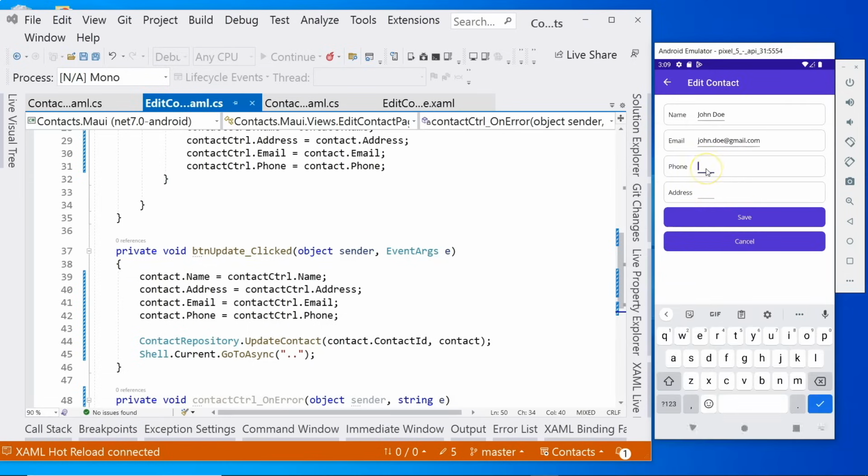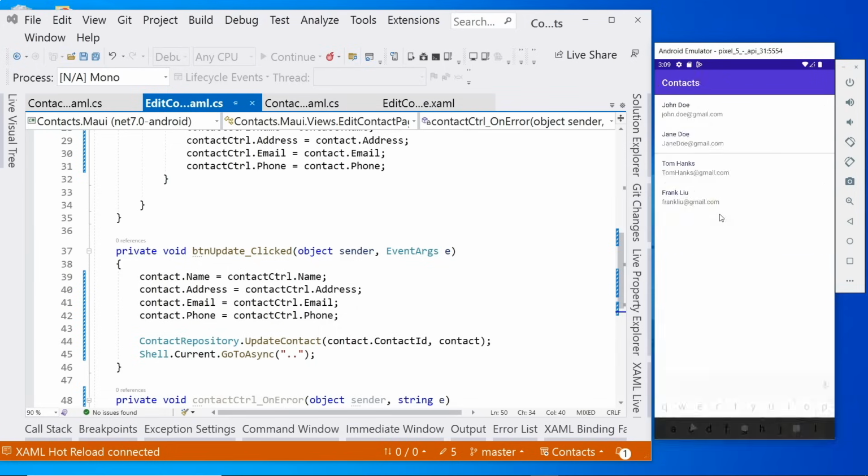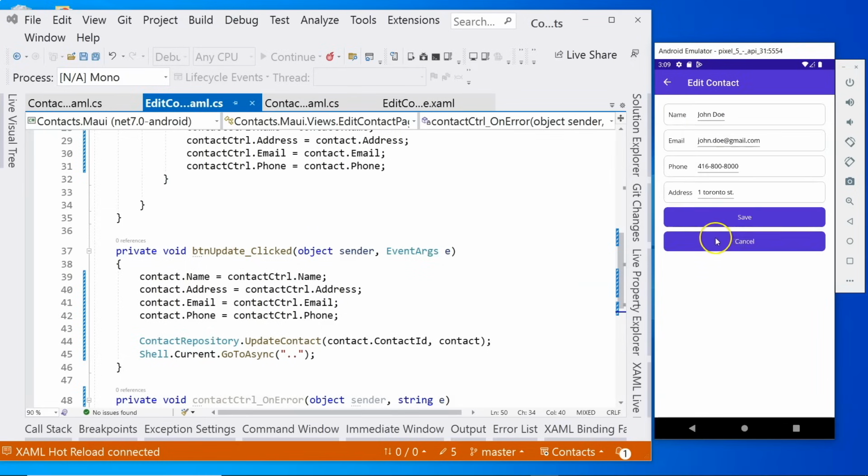Going back. Phone number is whatever. Right, address is, let's say, Toronto Street. Click on save button. And everything is basically still working, right? But this time we're using our reusable contact control. In the next video, we're going to use the contact control in the add contact page, and we're going to work on adding contact. I'll see you in the next one.